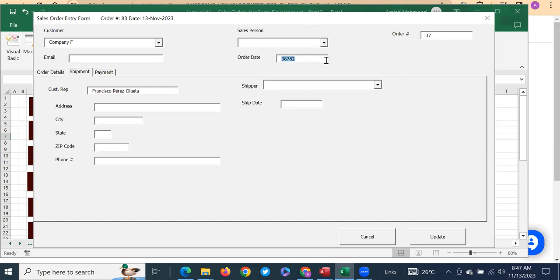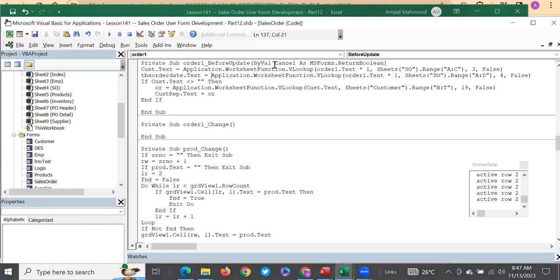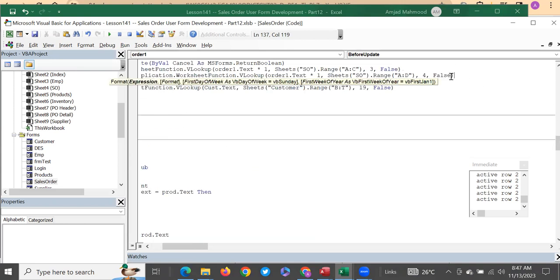To convert this into our desired order date format, we press Alt F11, and here we are going to use a Format function. In the Format function, we enclose the whole thing, which was bringing a numeric value. And here we are going to write the format in which we want: first of all the date, then 3 characters of month, and then 4 characters of the year. And we close it back. Close the bracket, and that's it. Now let's see.